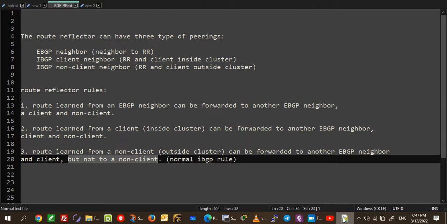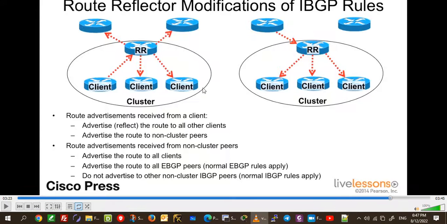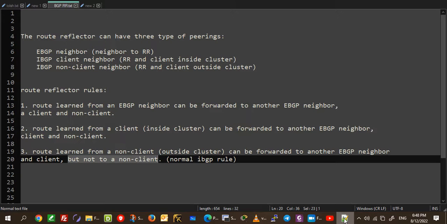Then a route learned from a client inside the cluster can be forwarded to another IBGP neighbor, client and non-client. A route from a client can be forwarded to another IBGP client, other clients inside the cluster, and non-client outside the cluster, if we receive a route from a client inside the cluster.